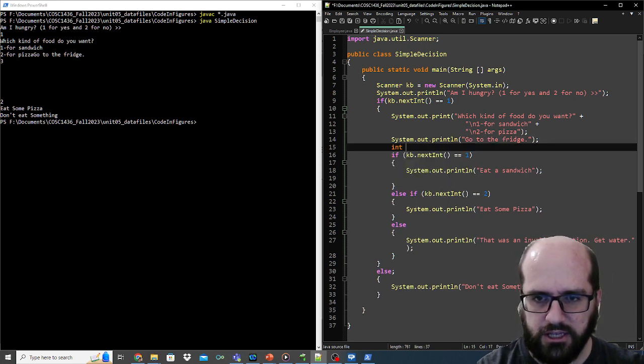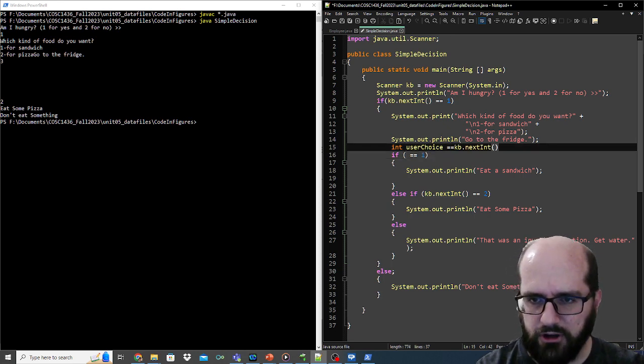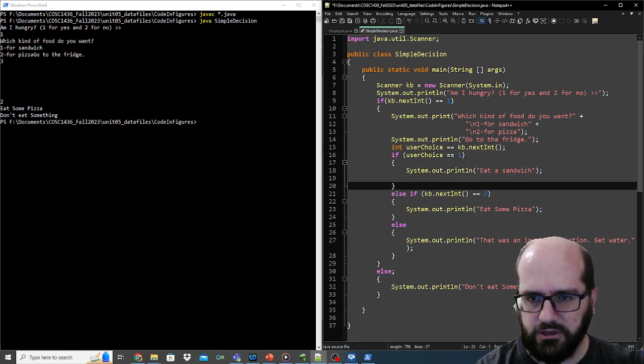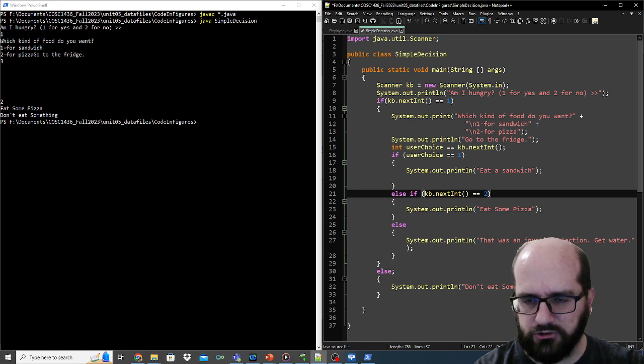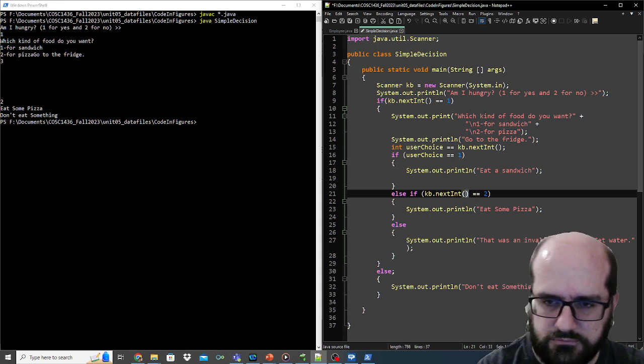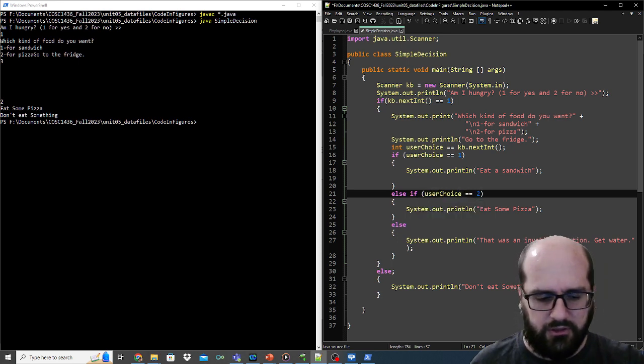Int user choice. It has to do with how I worded this. Equals kb.nextInt. I'm calling it twice effectively the way I had that worded last time. And if user choice equals 1, then do that. Else if user choice equals 2, then do the next. There we go. Did it wrong again. Okay, if user choice equals 2, then do that.